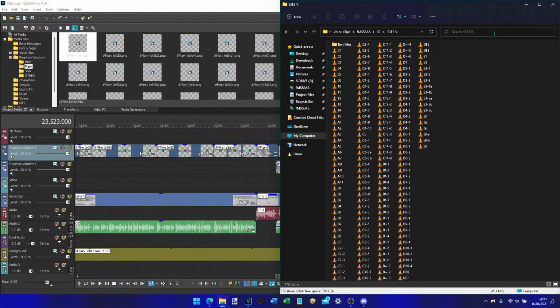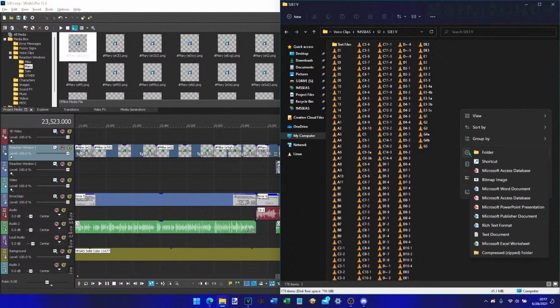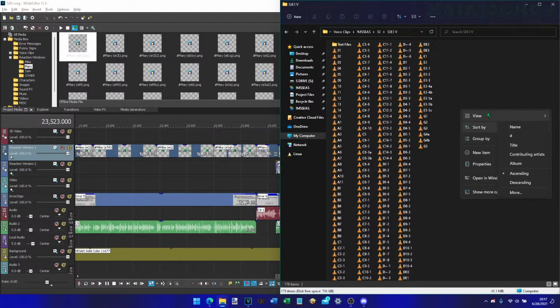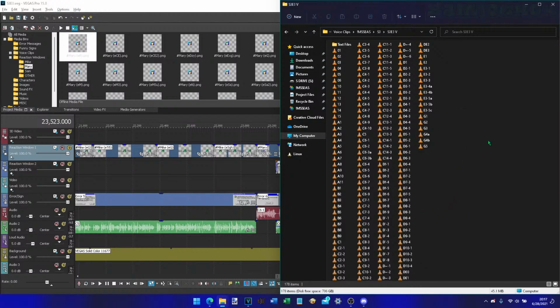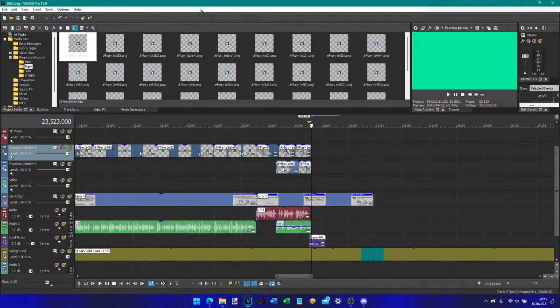I got mixed feelings about the new look of File Explorer, but I really do not like this new context menu. I mean, it's a modern look, I guess. It's just a lot less useful than the older one, and way more spaced out.